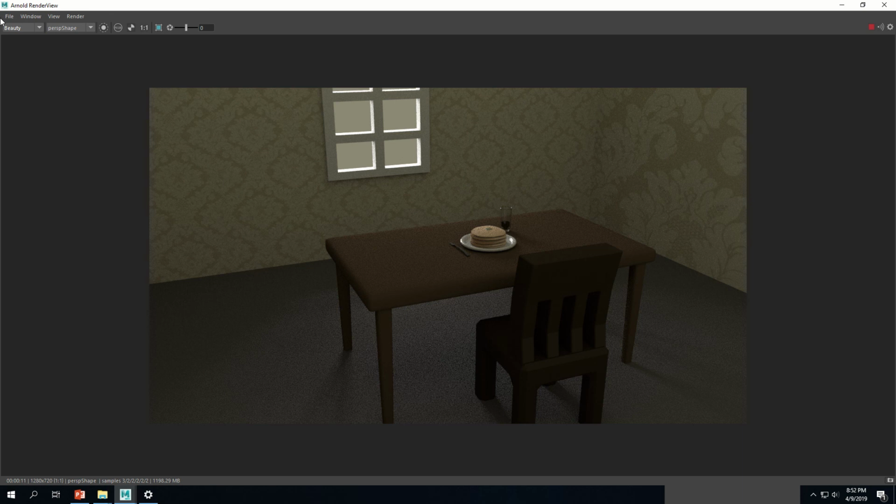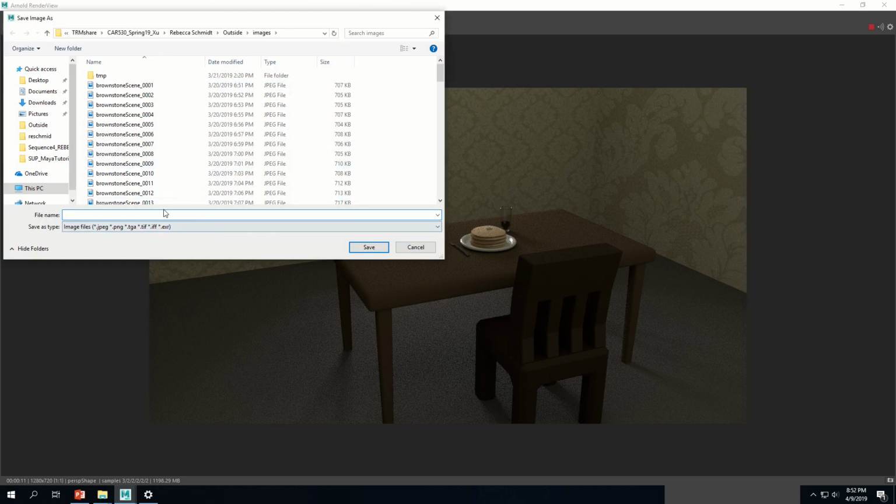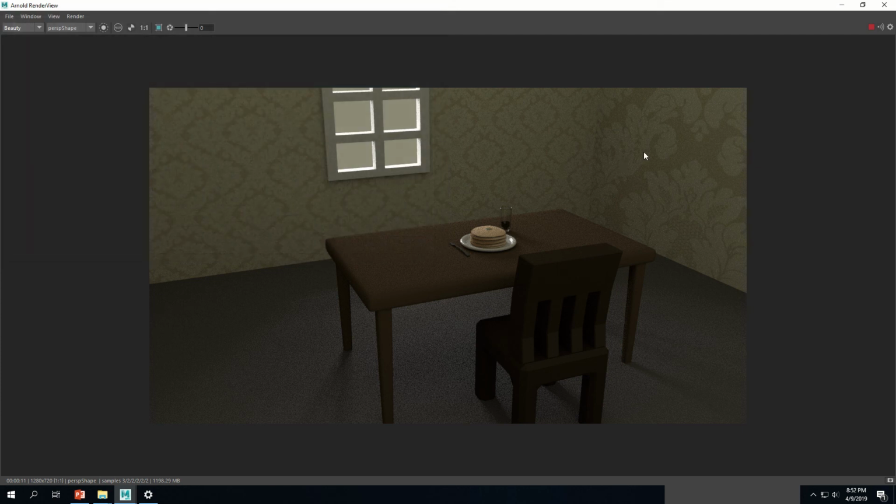Once that's done, you go to File and save the image, and you can name it whatever you want. Then if you go to that file, it'll pop up as a regular JPEG.